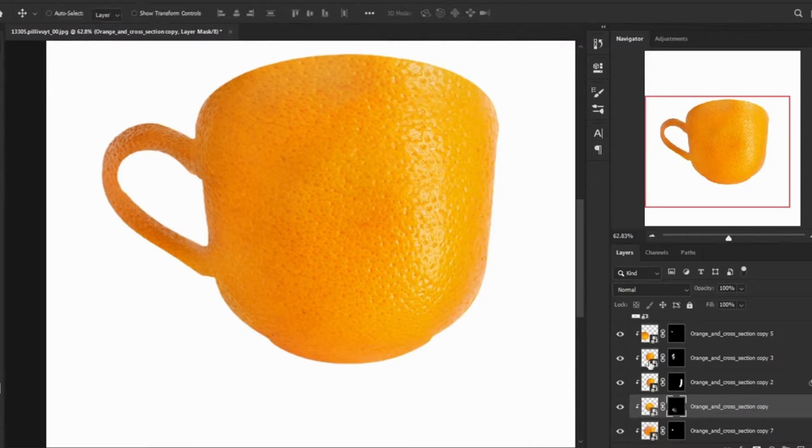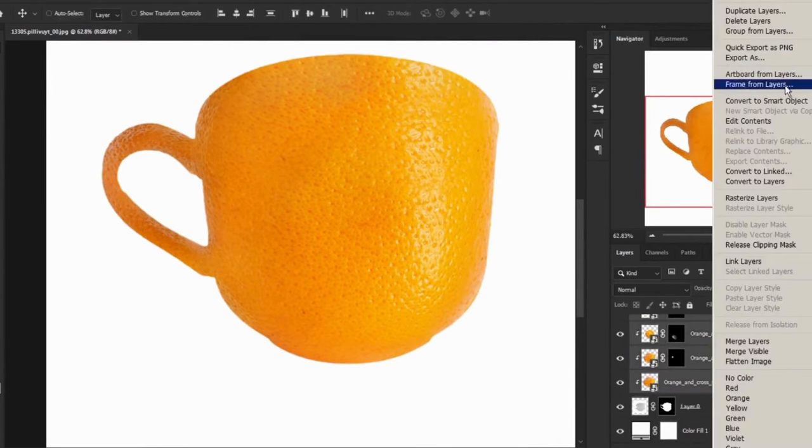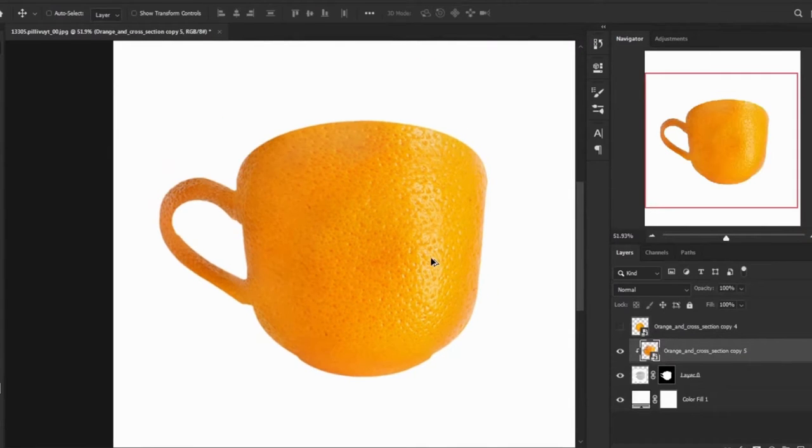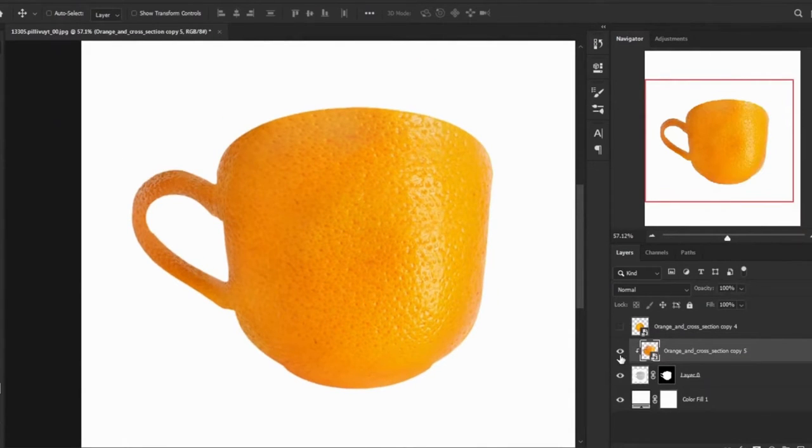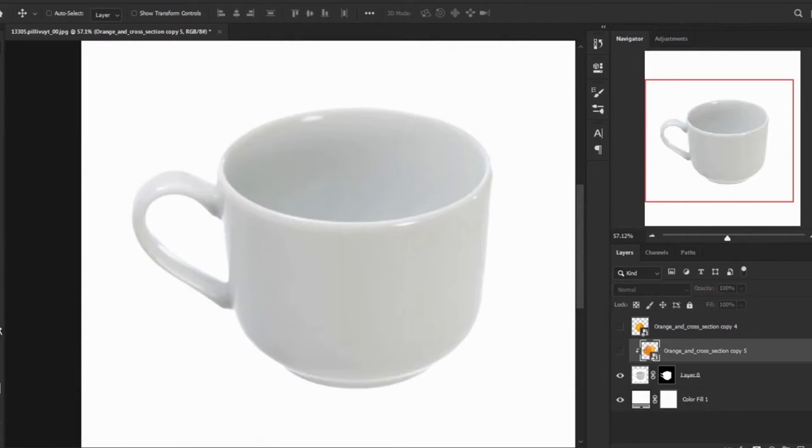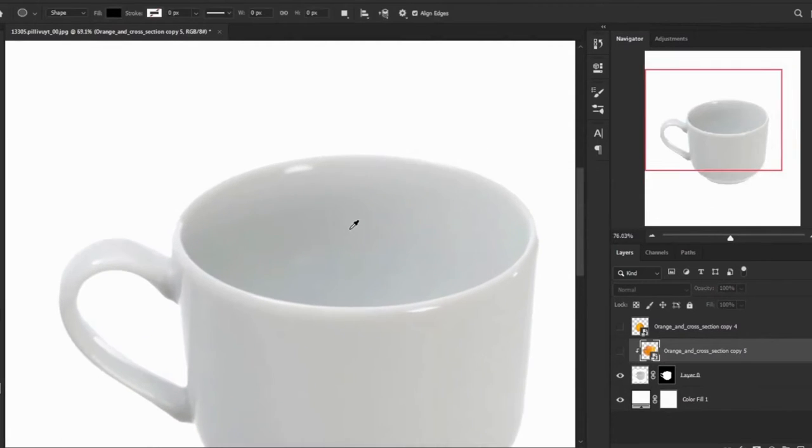To make work easier, I converted all the orange layers to a smart object. But it's better that you transfer those to a group layer. Anyway, now for the content part inside the cup. First draw a shape with the ellipse tool.